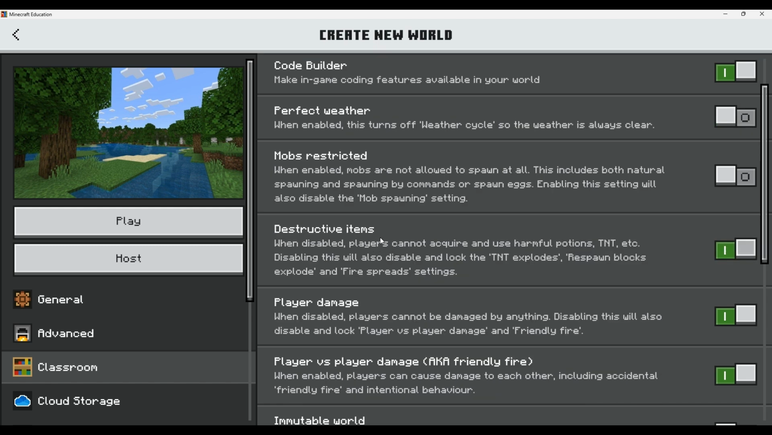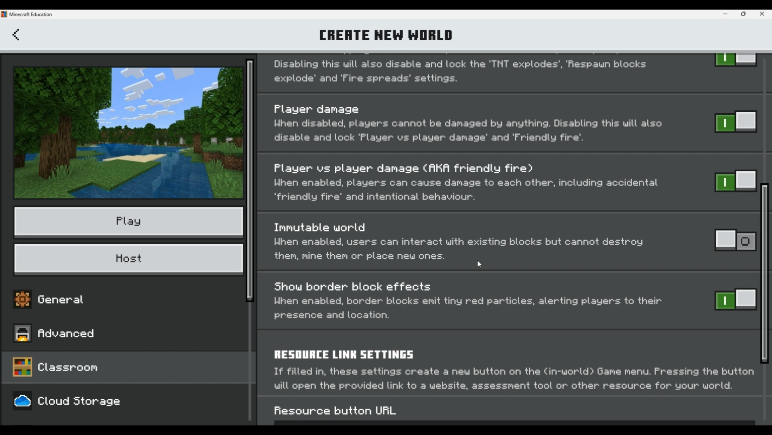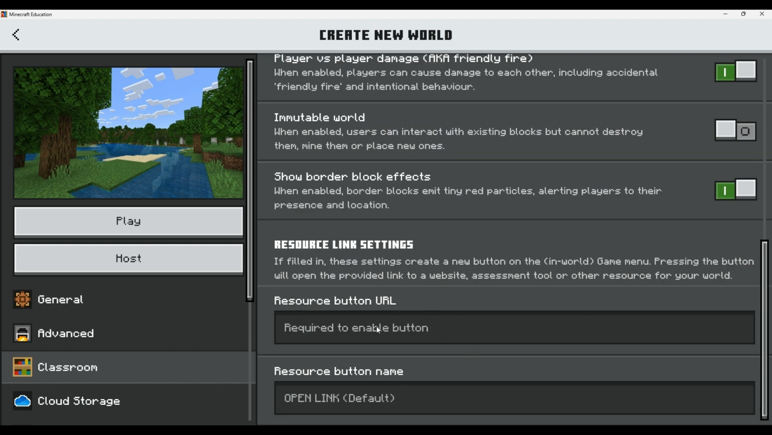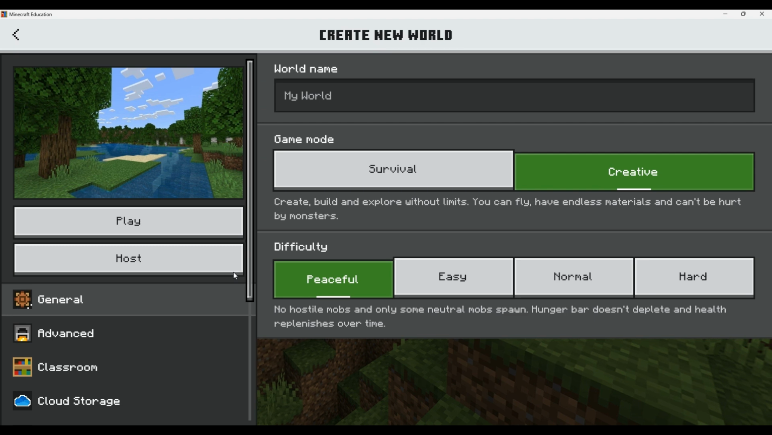You can take out destructive items and player damage and player versus player damage. So if you want all your students in there and you don't want them fighting against each other or taking damage, you can turn that off and you've got no problems. Resource links. If you want to link to a web-based resource you've got, you can put that in there and there'll be a button for it as well. And we'll cover that in another video, as well as cloud storage.